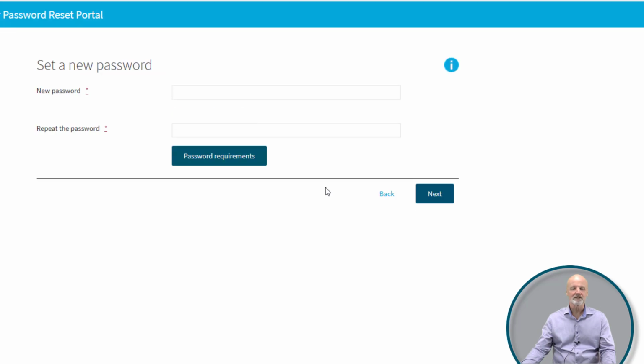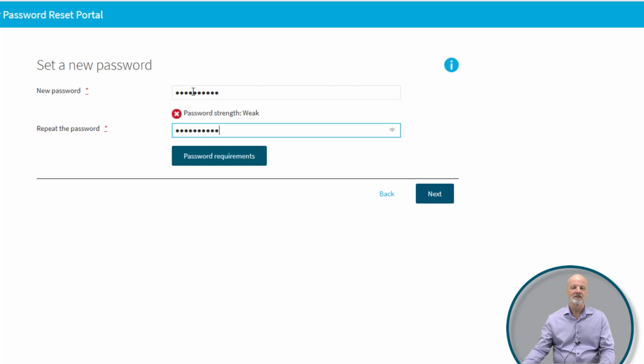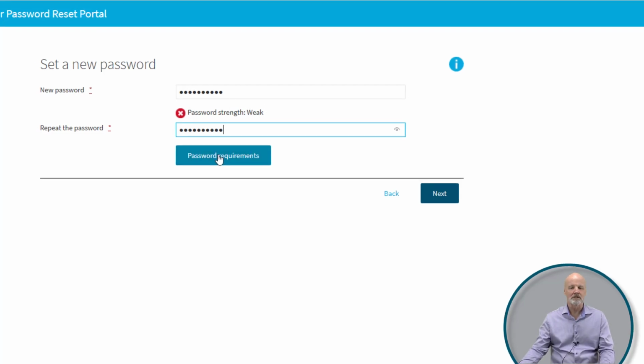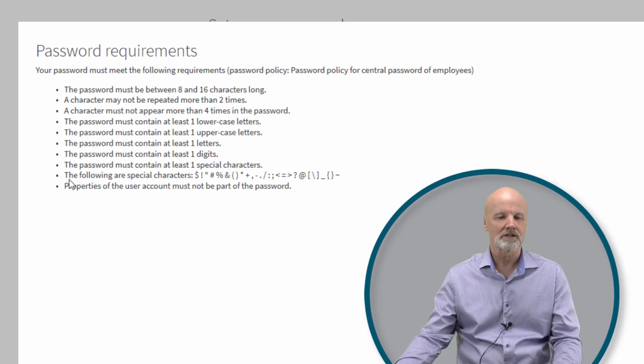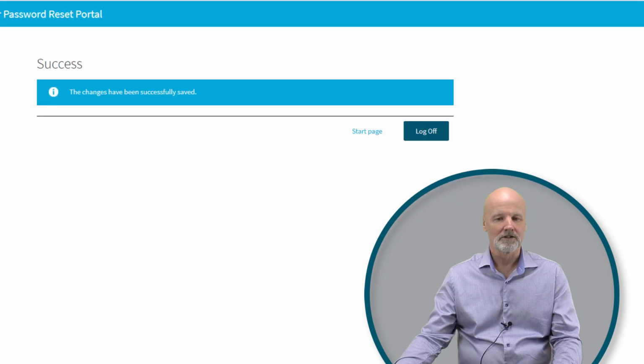I simply press next. And as you can see on the screen, it will also have a password strength meter here. So once you start typing your password, you will get an indication of whether it's strong or not. So I will type a new password for the user. And as you can see, the password strength is weak in this case. If you want to know exactly what the password requirement is, you just click on this one. You can see the password policy that's currently being configured. And then you simply press next. And now the user has successfully changed his or her password.